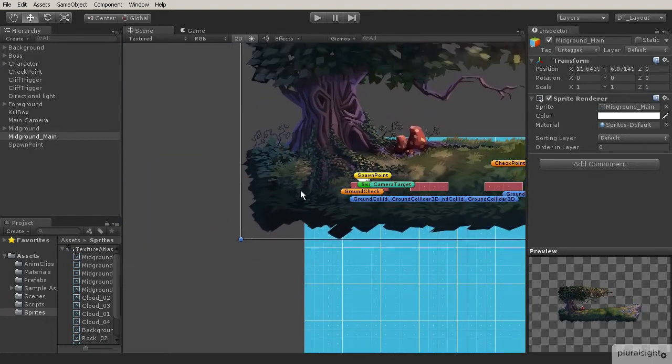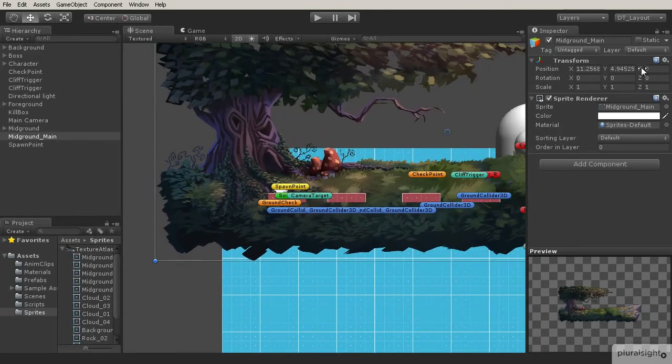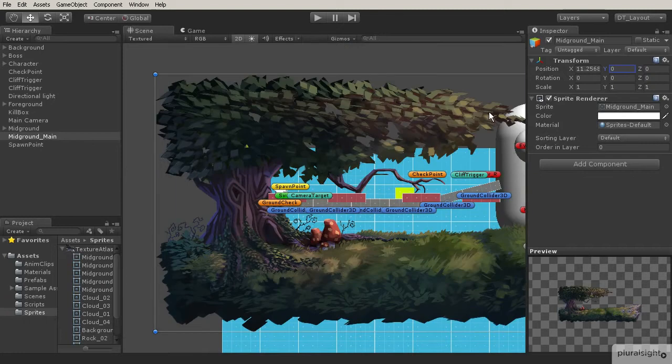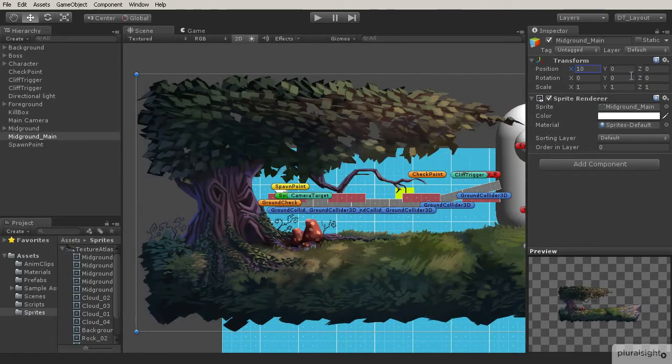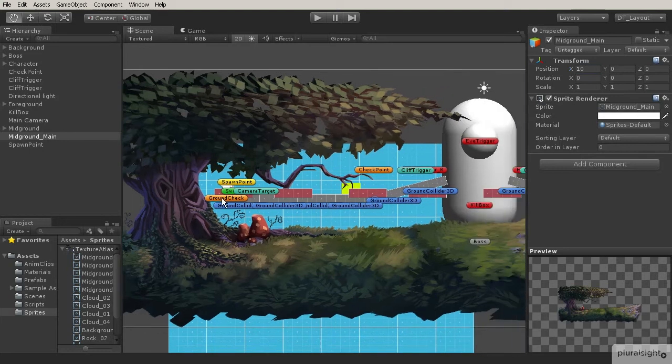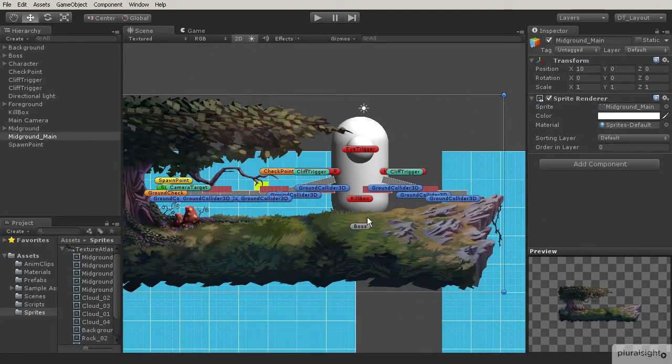So let's go ahead and position this, and I'm going to change my Y value to 0, and let's go ahead and set the Z position on this to 10. Something like that. Now you'll notice that our final assets are a lot bigger than our prototype, and that's totally fine. Nothing wrong with that.